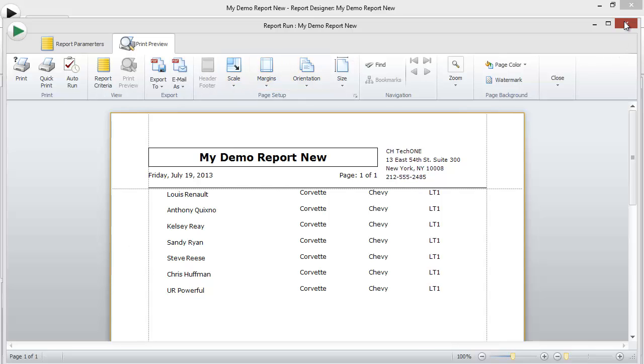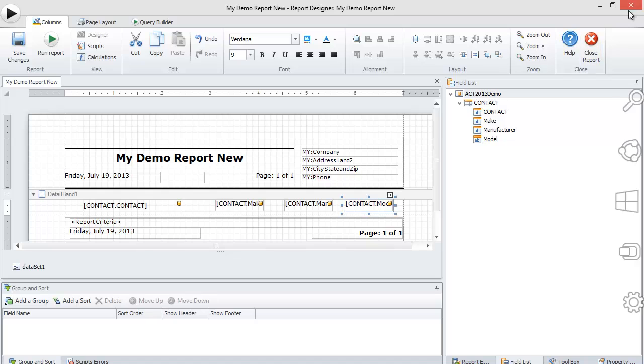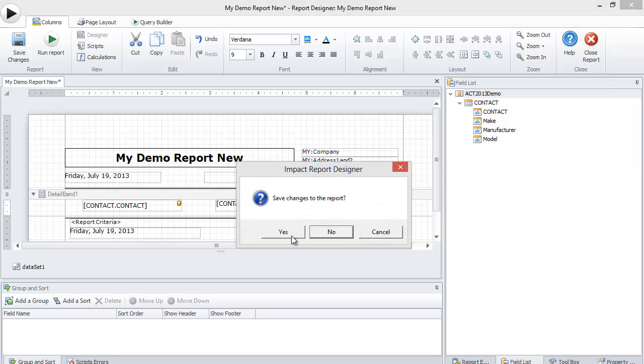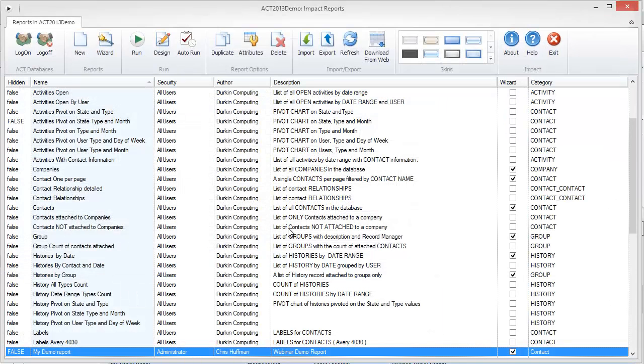Okay, let's close that down, and let's just do a top level. So again, what we were trying to show you this morning was the difference between new and wizards. Creating a report using the wizard gets you there quicker, but it doesn't give you the complete power of editing the SQL statement under the hood.